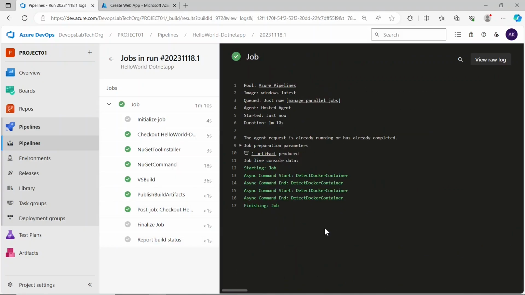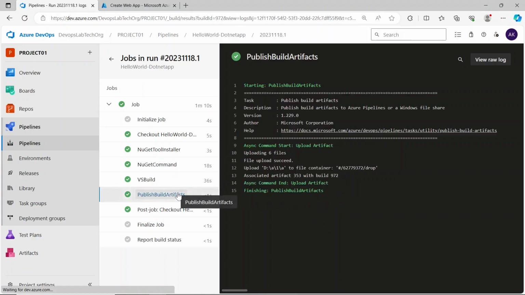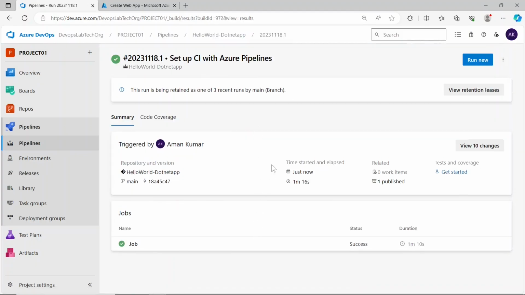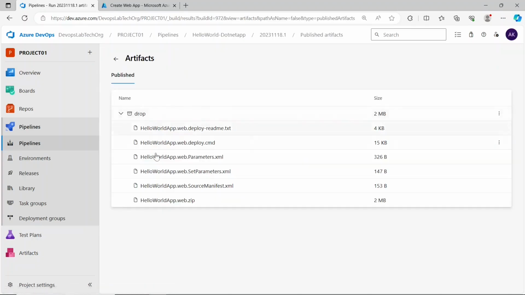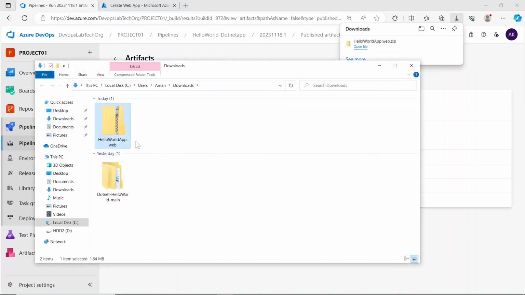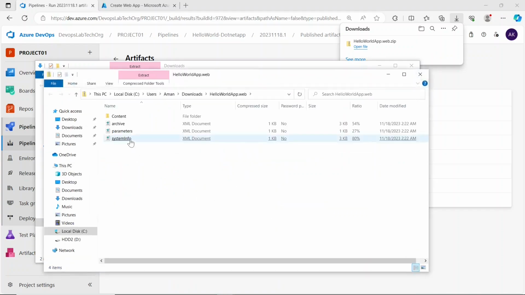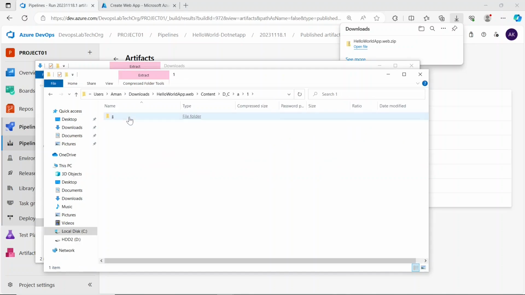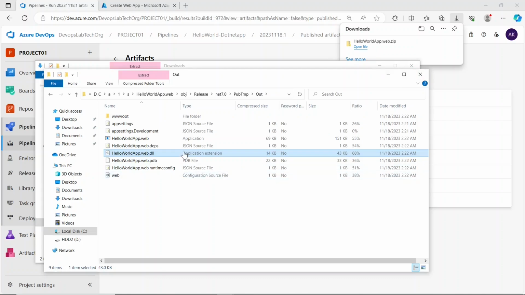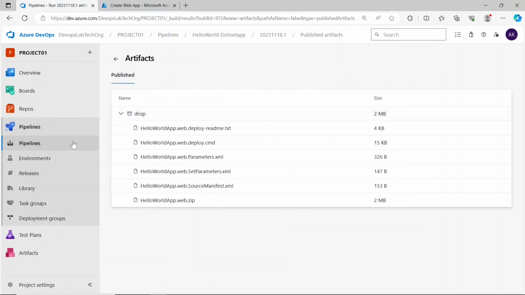Now we can see our pipeline has run successfully. We can see the publish artifact task has also been done. We can go to the pipeline and see whether our artifacts have been published or not, and we can see all our artifacts have been published, and there is a zip folder in which our main DLL file is contained. We can also download this zip file, and we can see our all artifacts, including the .dll file, are available here. We can close this, and now our build pipeline has been completed.